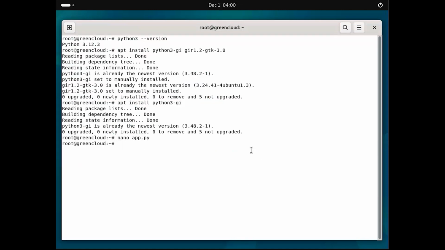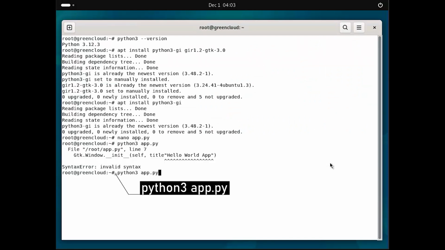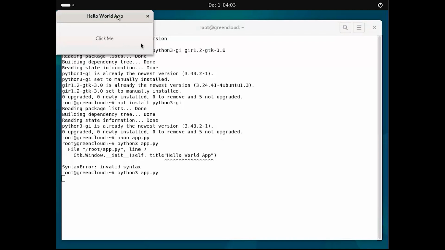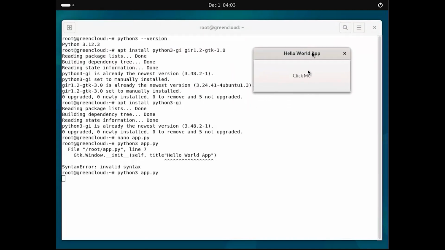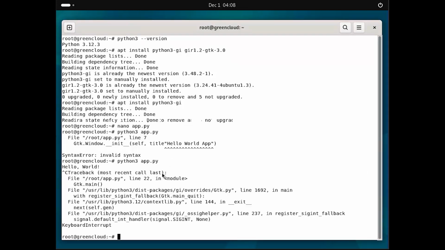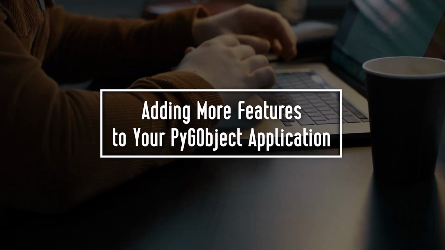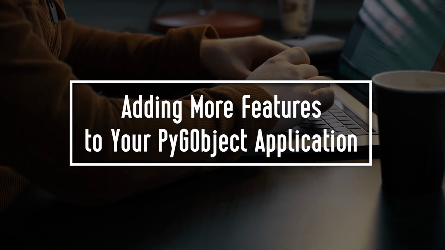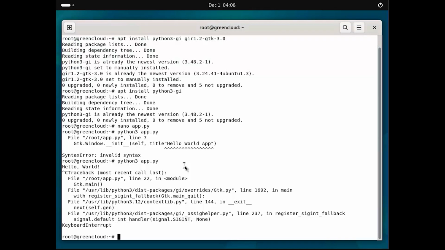To run the application, navigate to the directory where you save the Python file and run the following command. When the button is clicked, it will display a message saying, "Hello, world." Let's now expand our application by adding more widgets and interactivity.